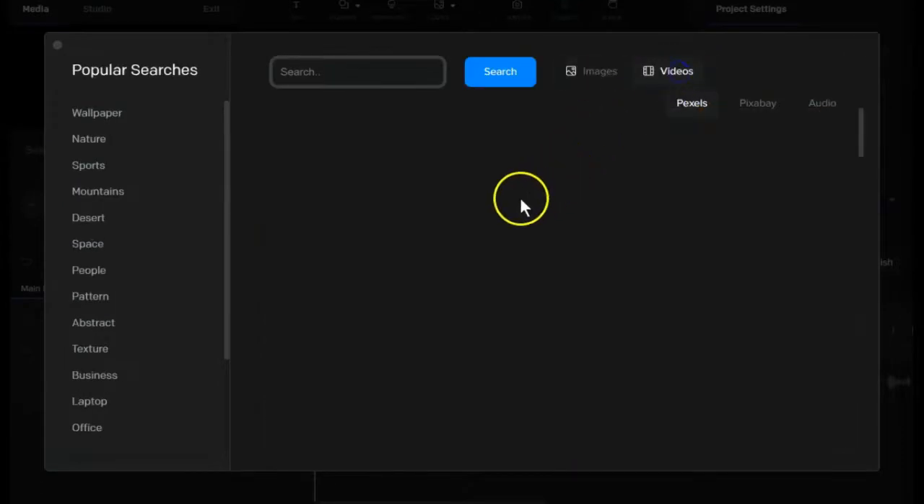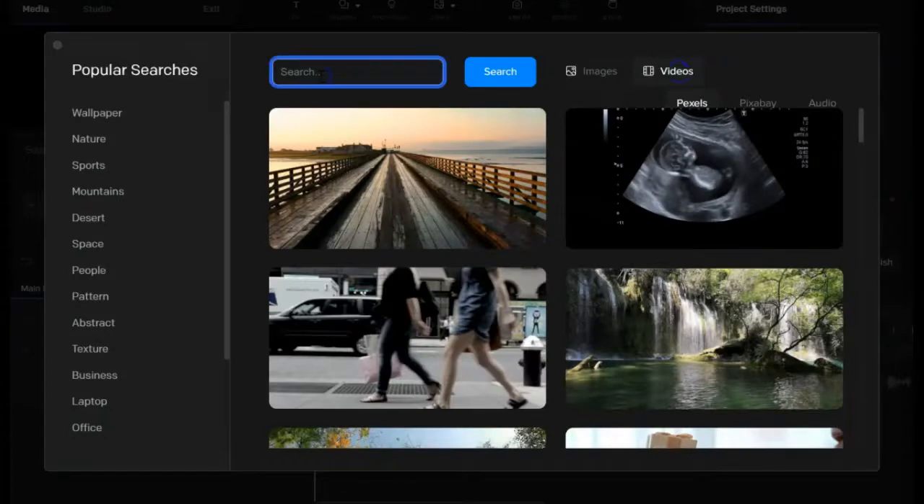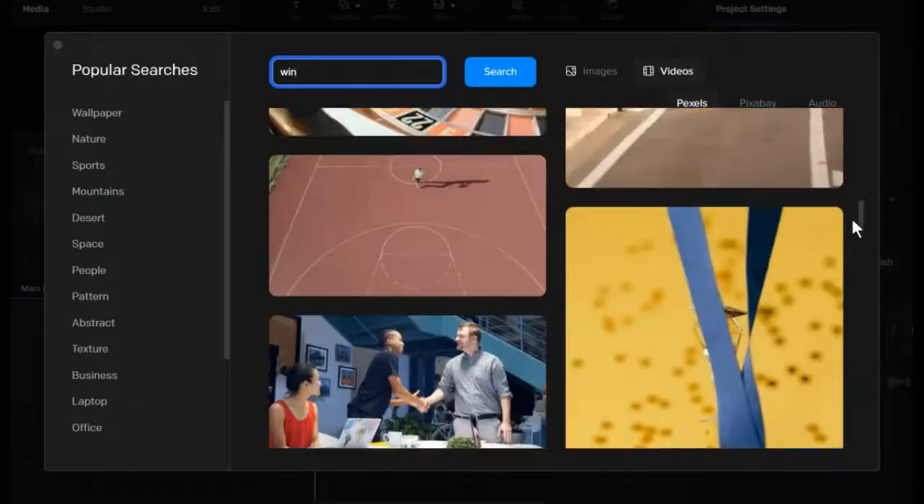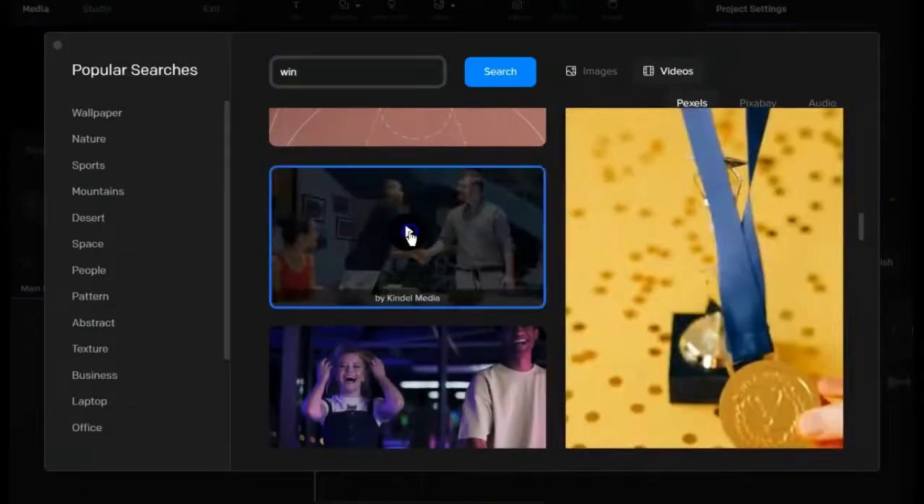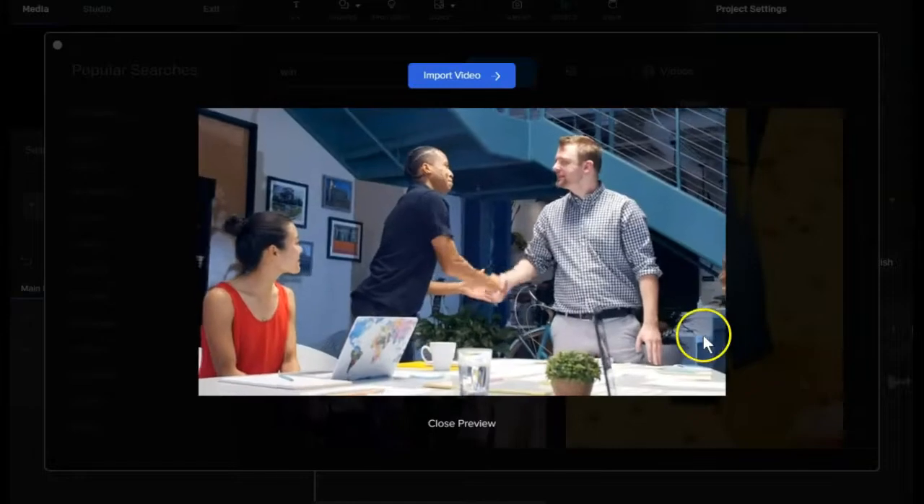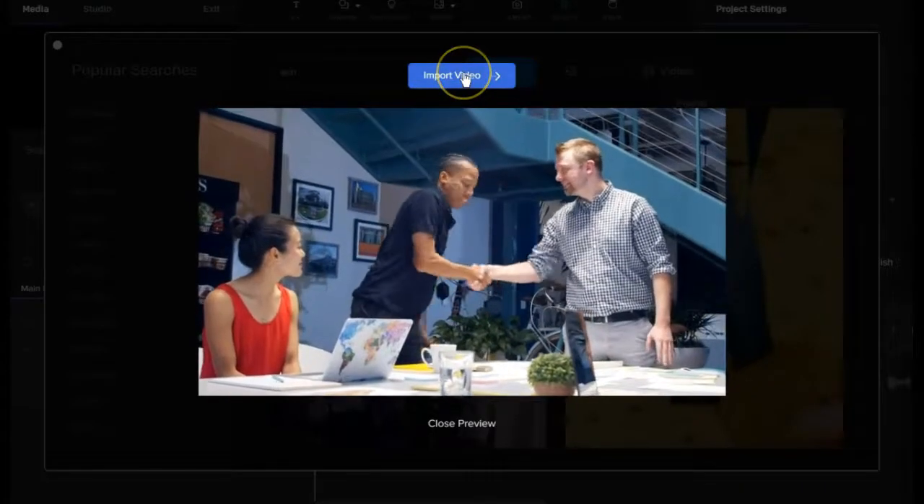We'll look at video, and I know I want my first video to have "win" as a keyword, so let's see what "win" has. Then you would just scroll through, see what images you like. I think this one looks good. They're in an office, shaking hands. So we will import that video.